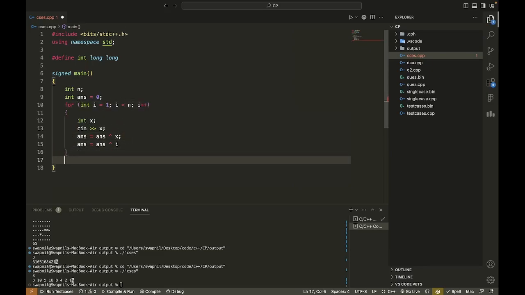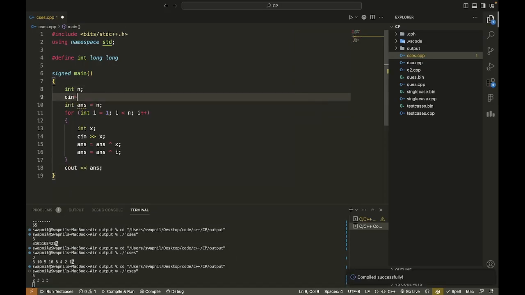And then after that we can just do answer is equal to answer XOR n, because n was remaining as it was not included in this. Or you can just take initially answer as n, and then you don't even need to include this, and then you can just cout answer. Oh, I forgot to input n.